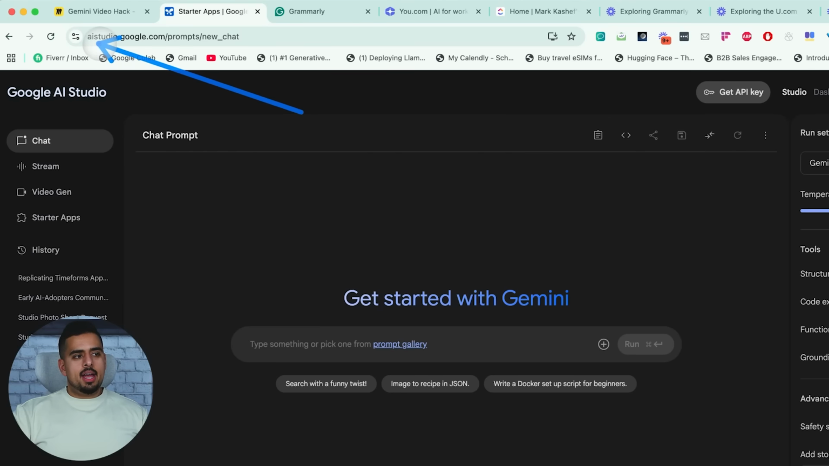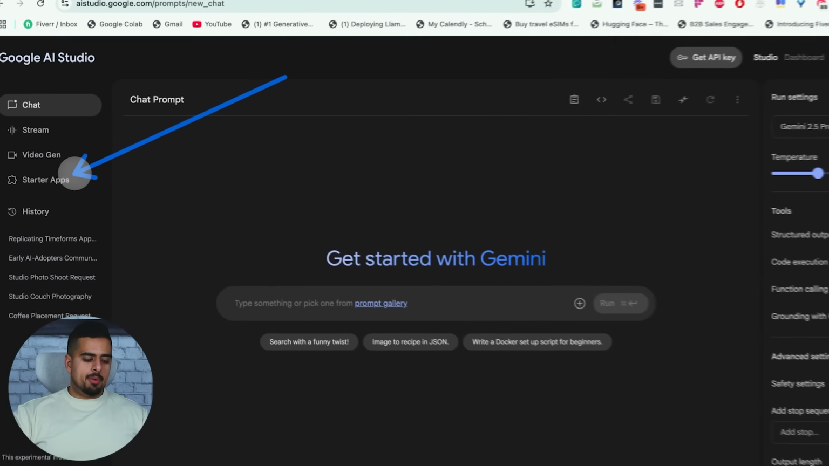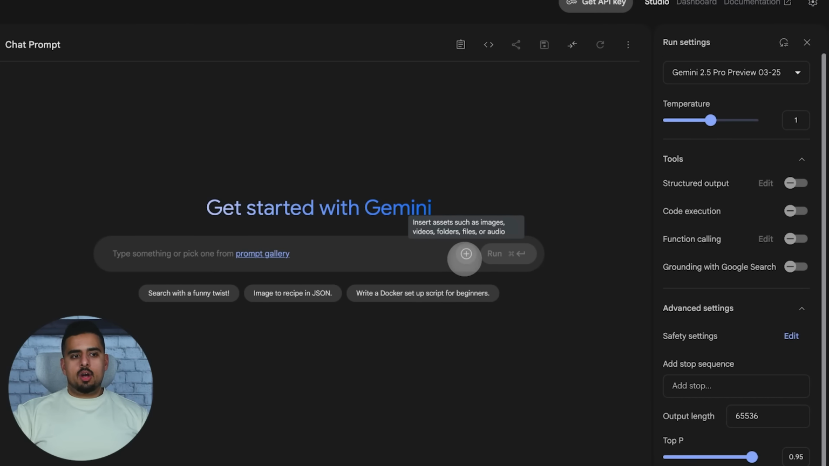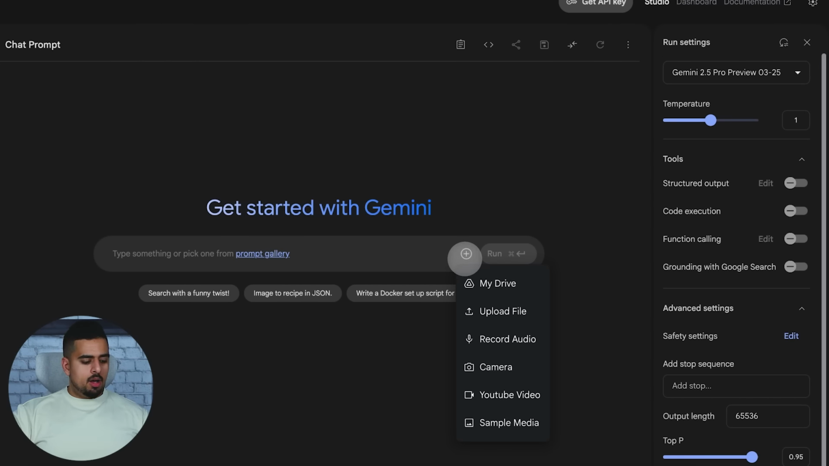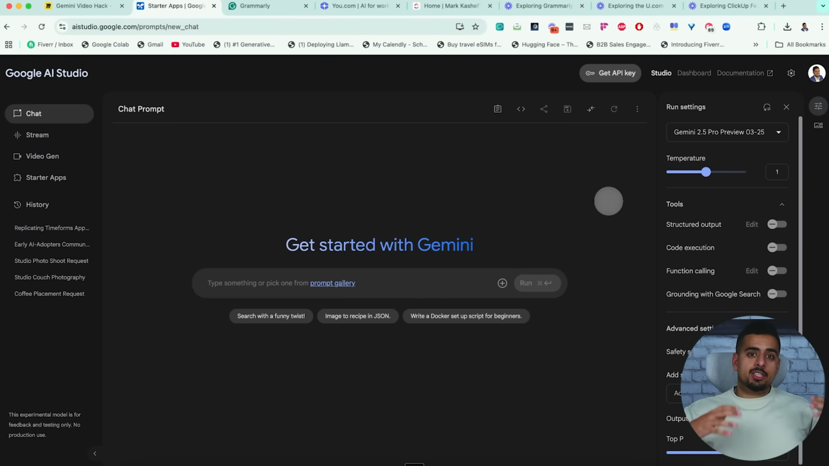If we go into aistudio.google.com, you'll get a screen like this where you have chat, stream, video gen, and starter app. What we care about is if we go to chat, you'll see here when you click on the plus button, one of the possible files you can upload is not just audio, but you can upload sample media as well as video. Before we actually take Gemini for a spin, we have to record the video.